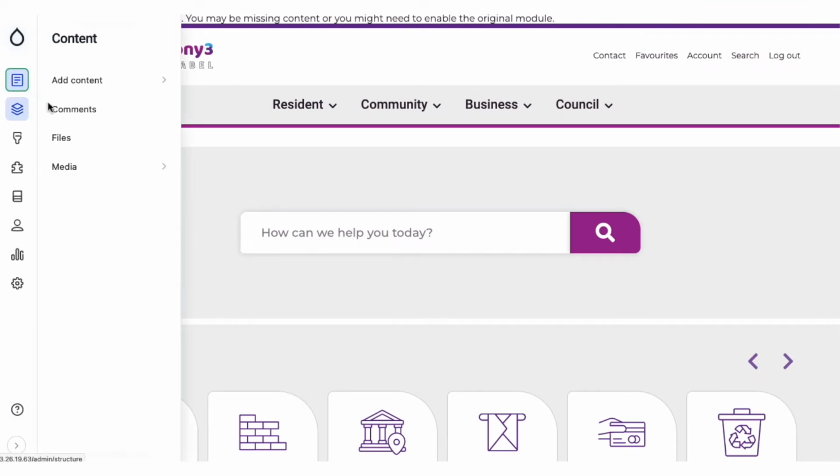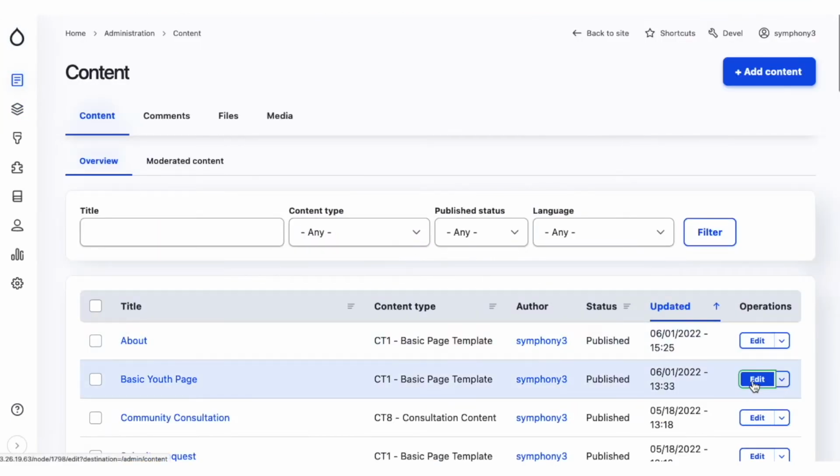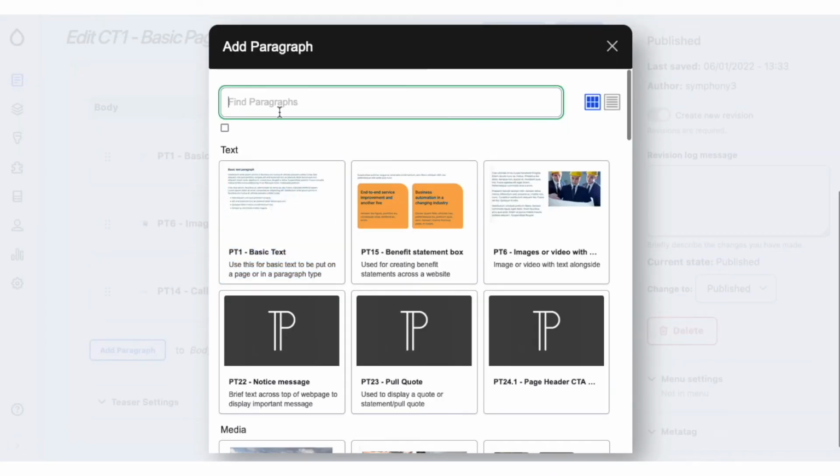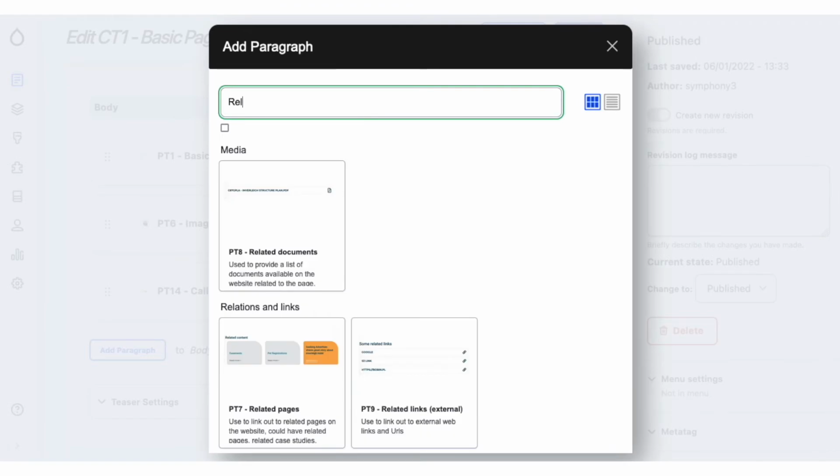To add related external links, go to Content and click Edit on your desired page. Click the Add Paragraph button in the lower left corner and select the Related External Links paragraph type.